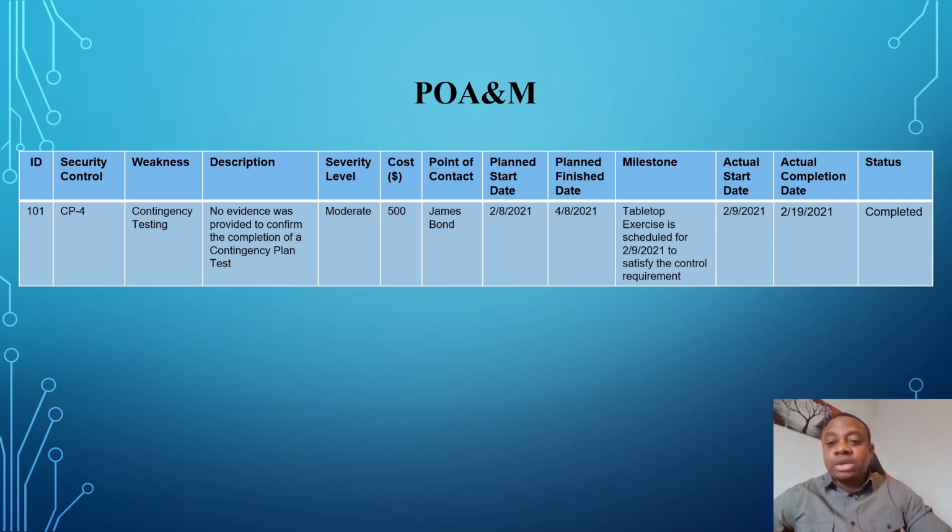In a situation whereby the POA&M is still in progress, the status will show in progress. In a situation whereby a risk acceptance memo was used or approved for the POA&M, it's still going to show on the status column. It's going to show risk accepted on the status column.